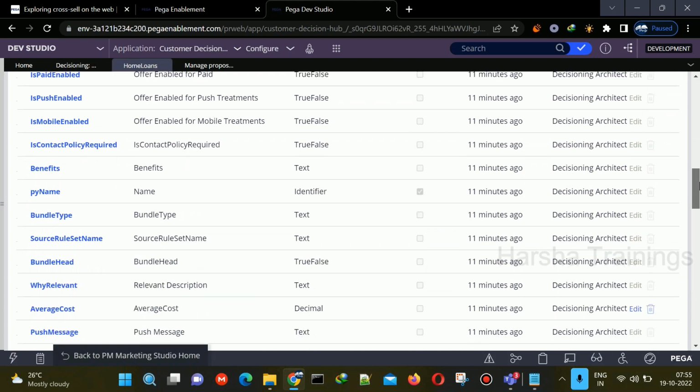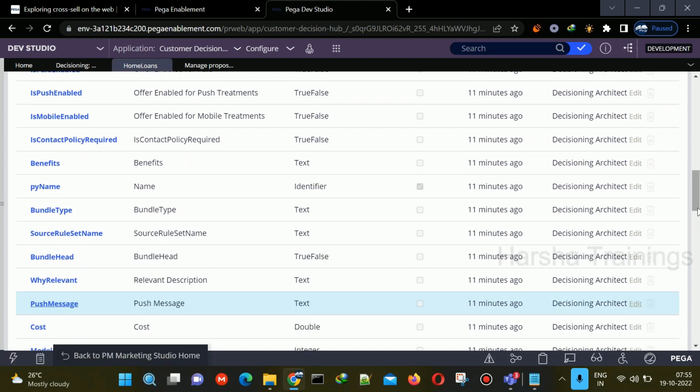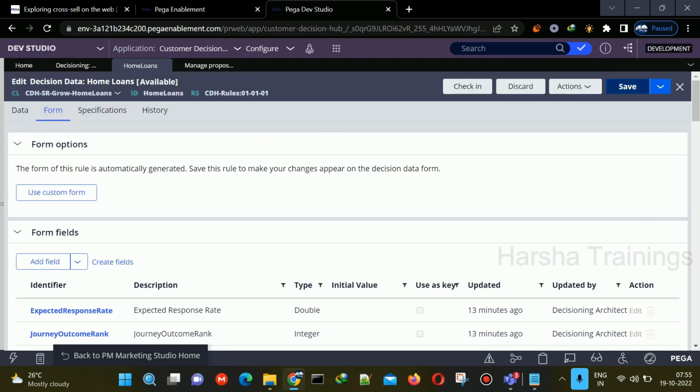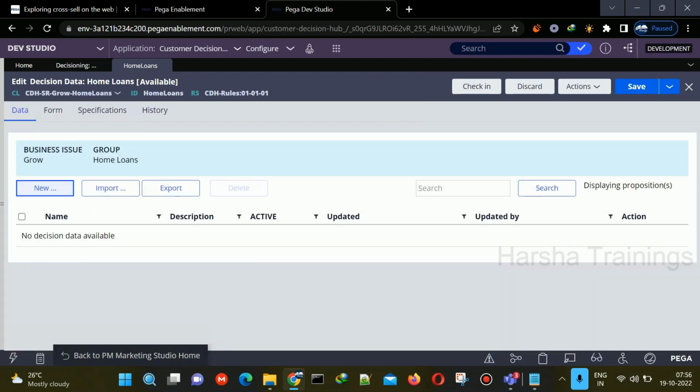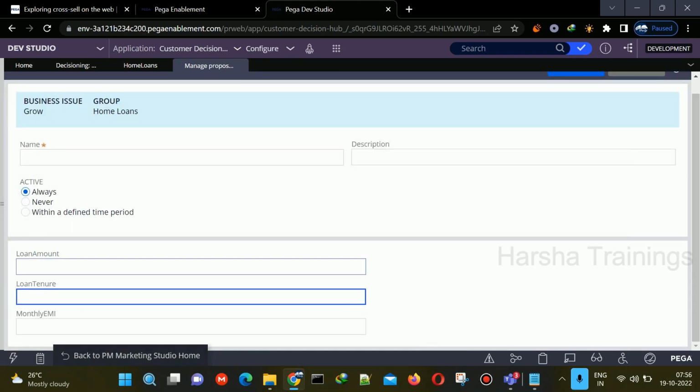Where is that average cost? Yeah, here it is. If you don't want it, you can delete this. No worries. Now if you just save it, let us click on new again. Go to the data. So now I add a new proposition. Every time I try to add a new proposition, it will ask me for all these details. That is how you start adding custom attributes to a proposition.